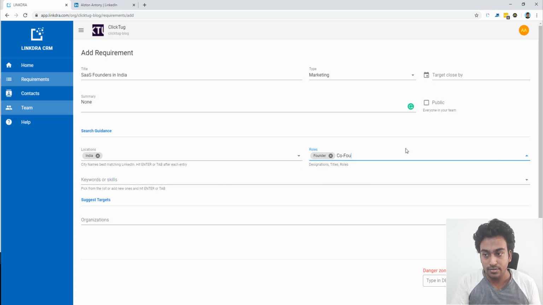So let me show you an example. Like that, you can enter these keywords. These are the keywords which you want to search for on their profile. In my case, I'm going to put SaaS as a keyword. And if you have any other specific keyword, you can put that in as well.